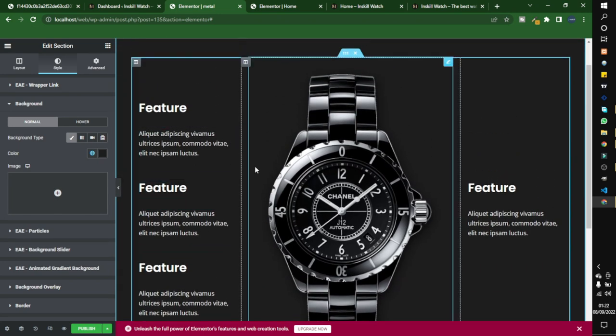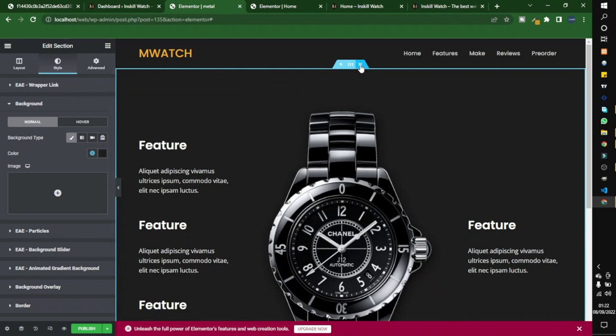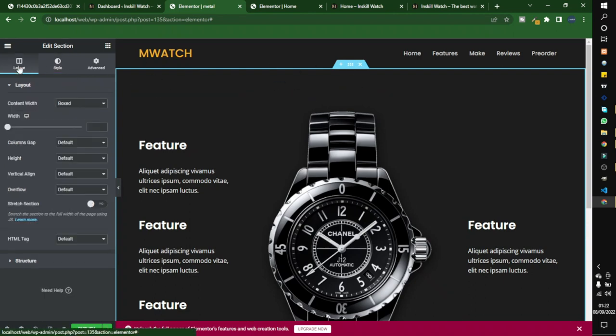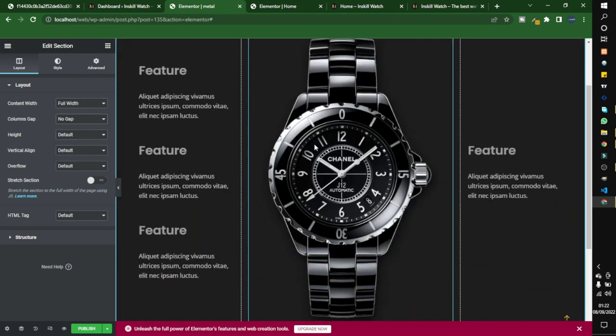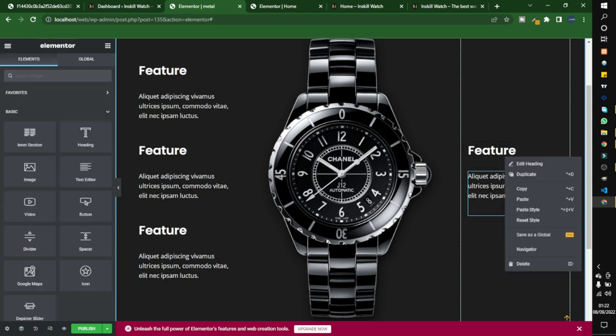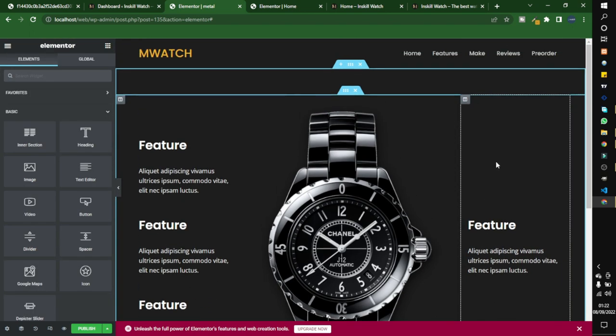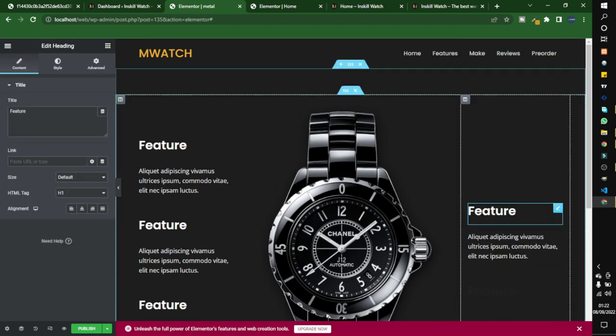Cool, right? I'm going to select the section, still selected, come to layout. I'm just going to make this full width and no gap. Once that is set, I'm going to go ahead to copy this guy again, and I'm going to paste.